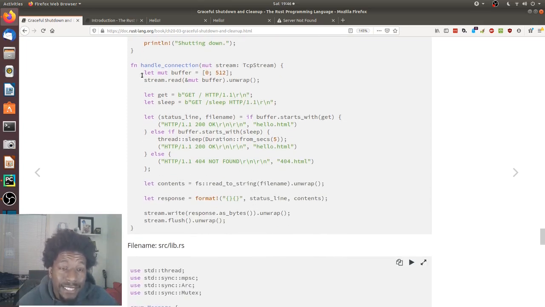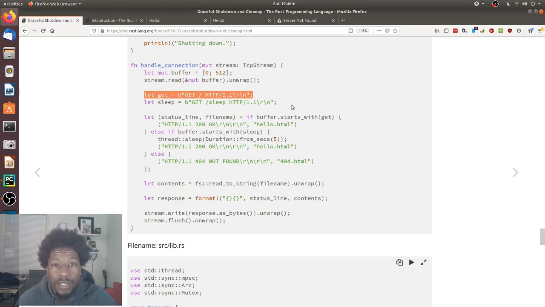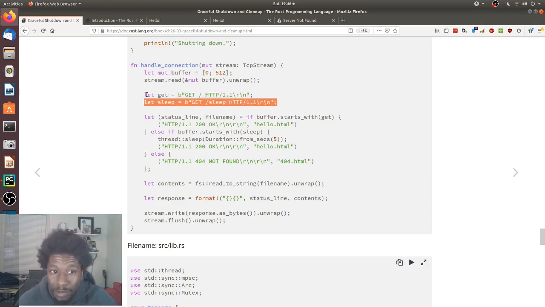Handle connection took in the TCP stream. We had the number of bytes that we wanted to read for the header information, for the general input of the protocol and the route that the HTTP person wanted from the stream, like the request. We hard-coded the endpoints that we cared about. The get one, which is on root, and this is the protocol. Make sure it was a get request. This is the page that they're requesting. Did the same thing for sleep.